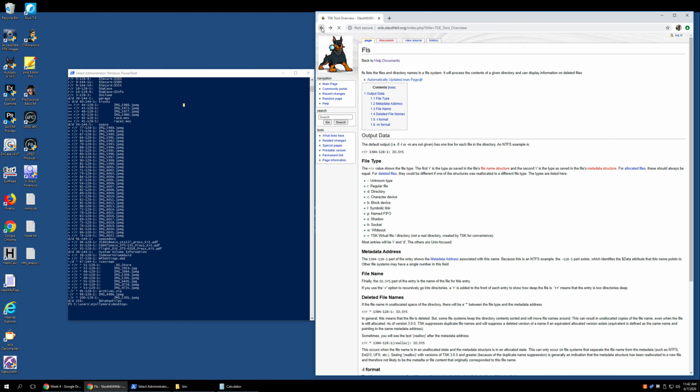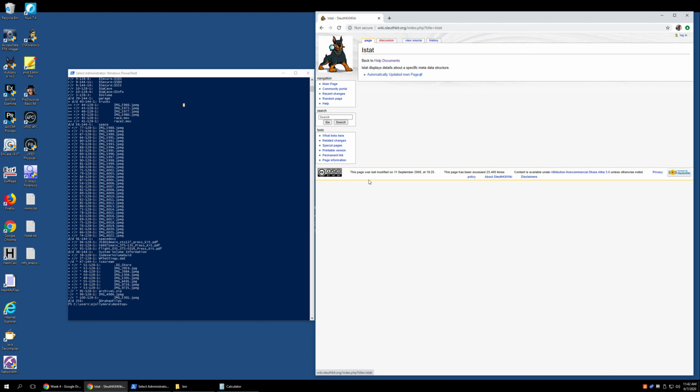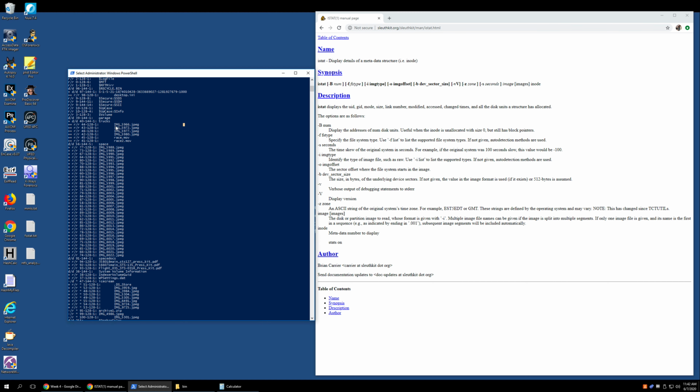So let's back up our help file here, and we're going to look at the iStat command. It displays the statistics and details about a given metadata structure. Let's open that up and go to our man page. Now, from our previous video walkthrough, we already have an FLS listing of this particular training file system we're working on. What we're going to do here is take a look at race.move.